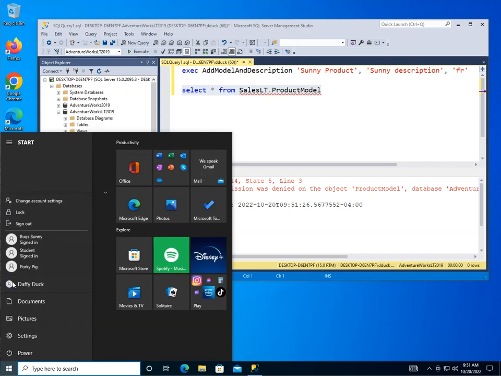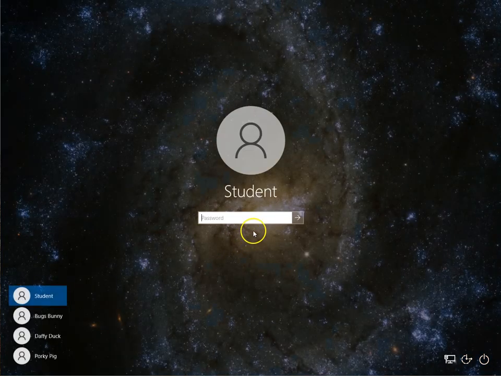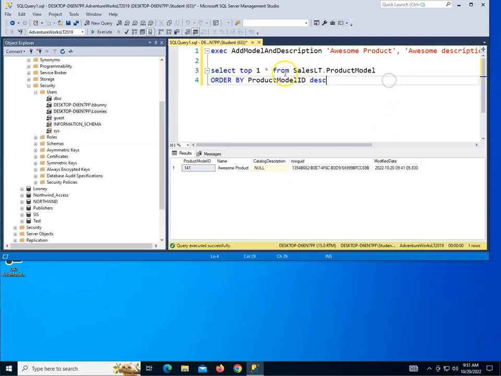Let's do that and verify that. So we have a Sunny product that we added. Let's see if the Sunny product is in fact there. So let's go over here and run this. The last time we did this right here, but now Daffy added something. So this should potentially go to 142, and we should have a Sunny product. And there it is. So you can see you have complete control over what users can do.